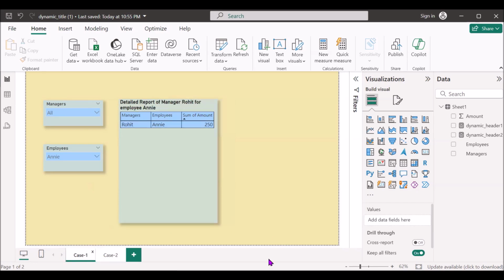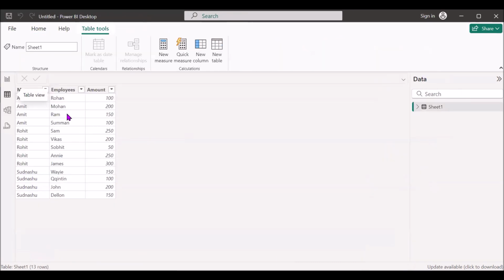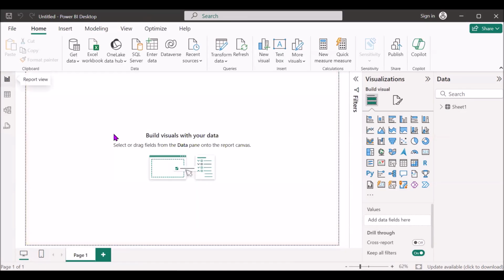So I'm creating another sheet for that. This is the sample data, which is nothing but 10 to 12 rows. And now we are on the canvas. First, we will discuss case one, so let me rename it case one.